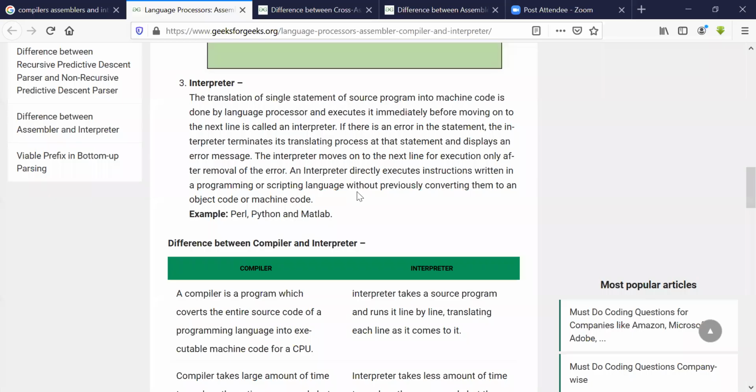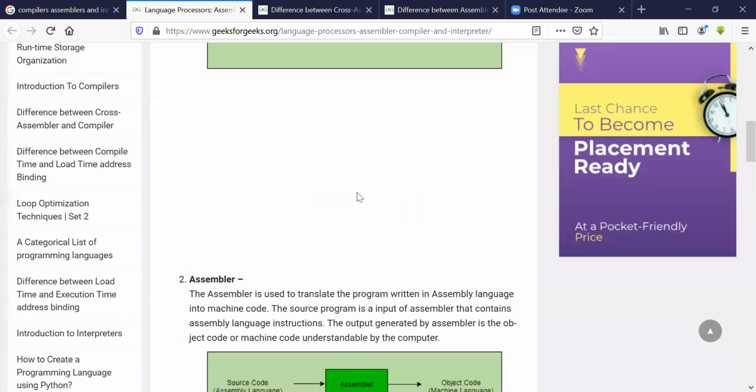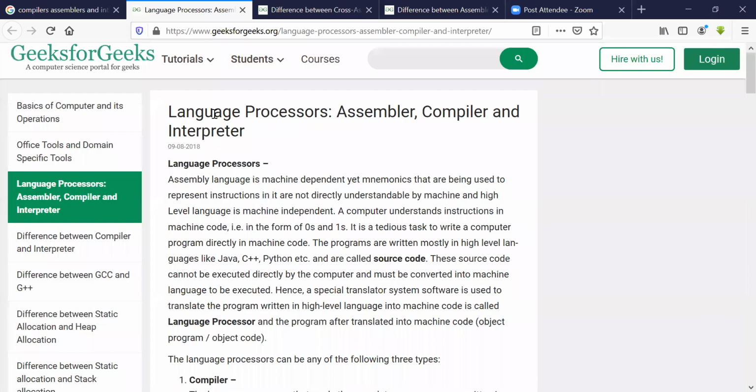I have taken the help of www.jigs.org. In that, they have given very good information about all the software tools, which are also called language processors. So what is assembler, what is compiler, and what is interpreter. I think last time we completed what is assembler and what is compiler. We have not completed the interpreter.